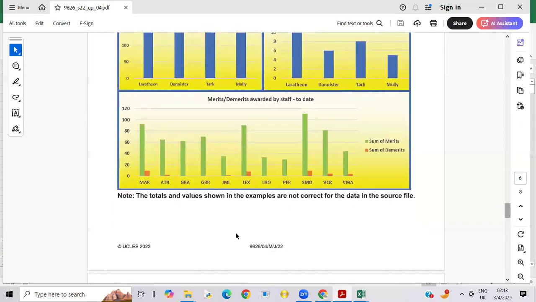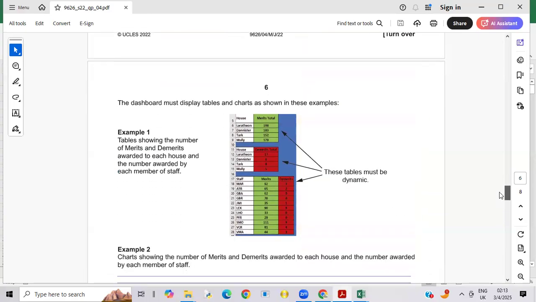Okay, and then the totals and values shown in the examples are not correct for the data in the source. So the data that is given on this one is not correct. We are supposed to use the source file. So we can start by creating these tables first.